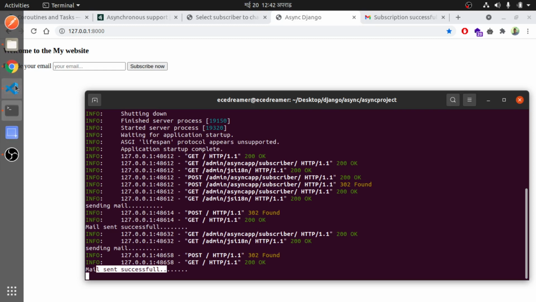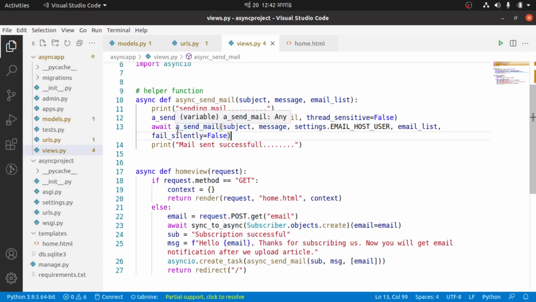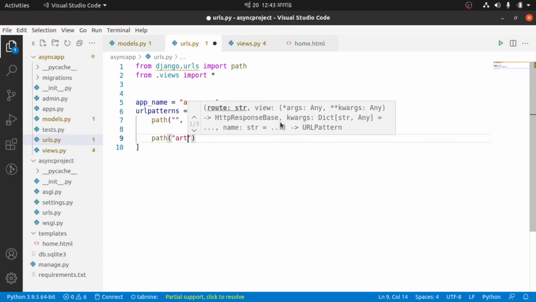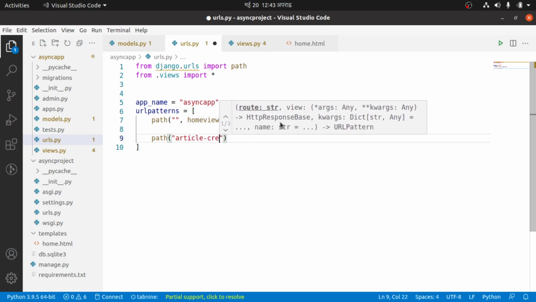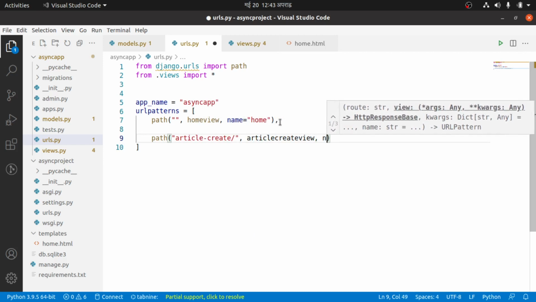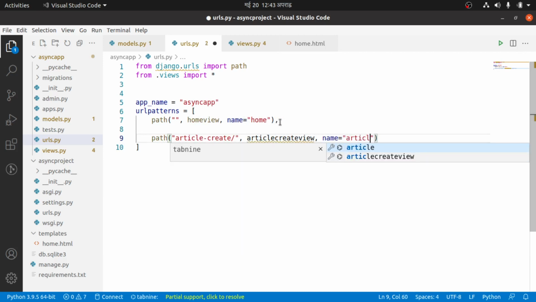So we did the mail sending process in 2 ways. So now another thing I want to do is make a feature so that we can upload articles, and after the successful upload of articles, I want to send mails to every subscriber. So let's do it. First of all, I want to make a URL path article-create. The view name will be article_create, and the name will be article-create.